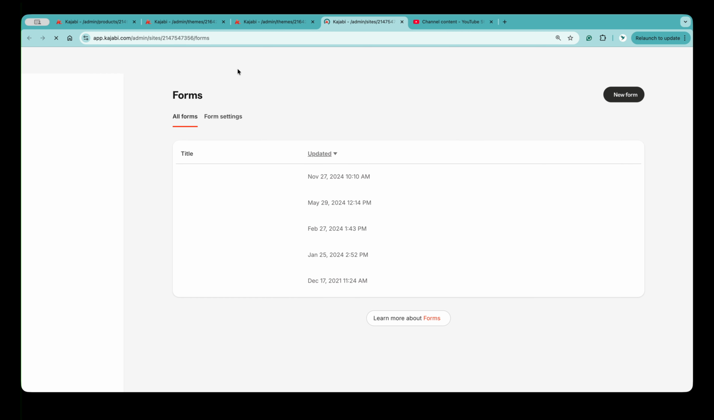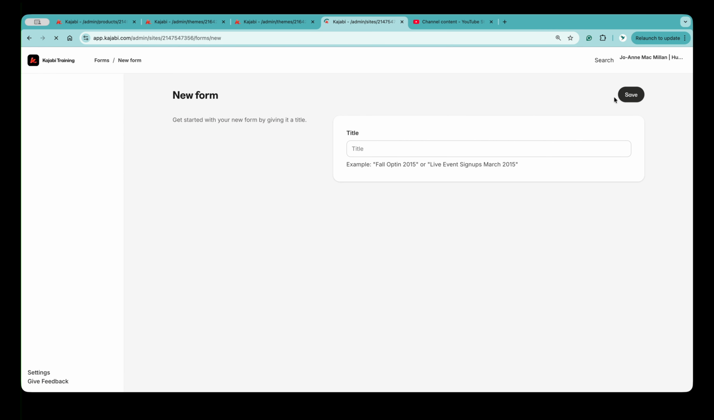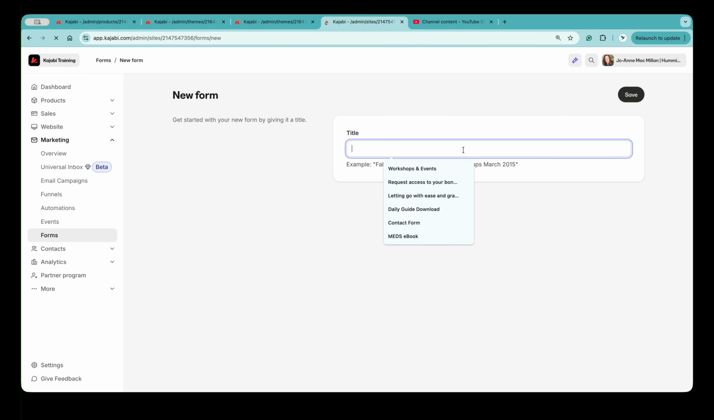This will open up your Forms section, and go towards the top right here on the black button and click New Form. And let's call it Contact Form.